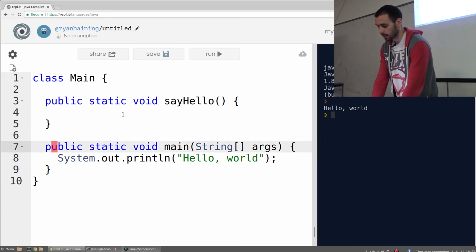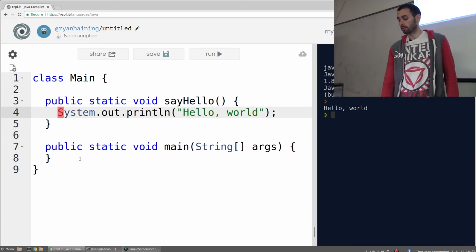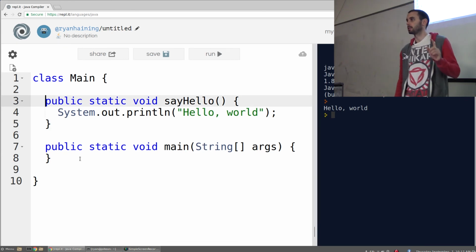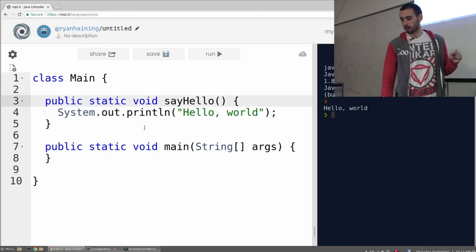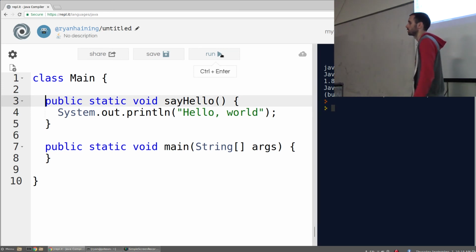Now I'm gonna come down to my main. I'm gonna move this line, the hello world, into the say hello function. So I now have two functions on the screen. I have main, which is empty, and I have say hello, which just has one line in it, system.out.println hello world. And when I run this, nothing happens, which is what we expect. If something is printing when you run it, that means that you do not have this.